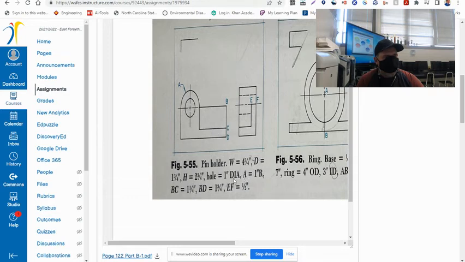Your A is 1 inch radius. Your B to C is 1 1/4 inch. B to D is 1 3/4. All right, so that means this right here is 1/2 inch. We know E to F is 1/2 inch. It tells us right there. We know our depth is 1 3/4. All right, so let's go to the drawing.